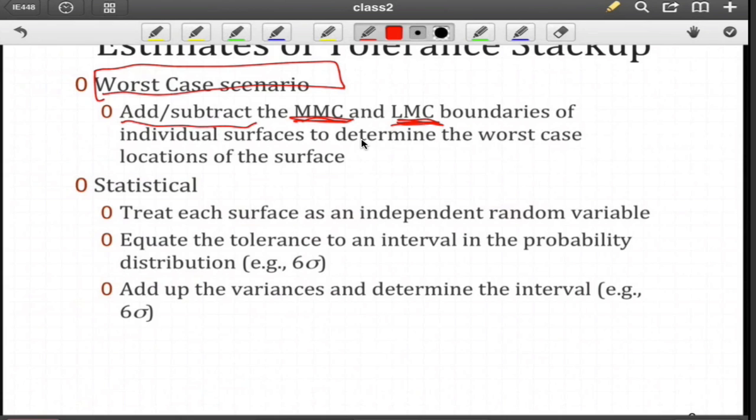And what we'll do is either add or subtract, depending on the nature of the feature, and determine what's the worst case scenario here for the locations of these surfaces. Note that I might be concerned about that because I'm creating a fixture for this part, and therefore I would be concerned about where it's located with respect to other features.